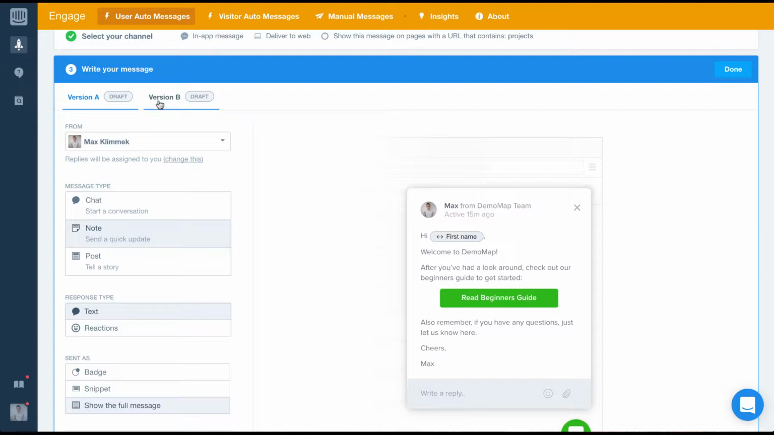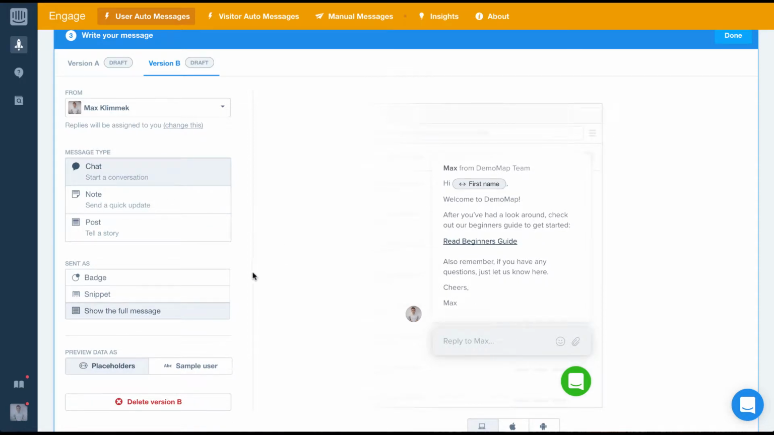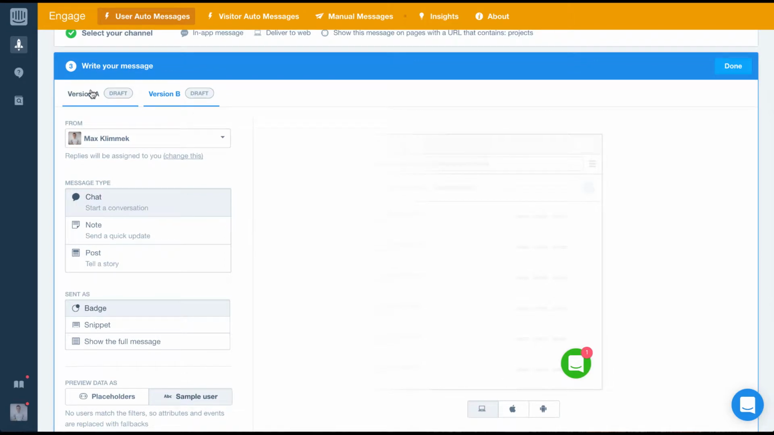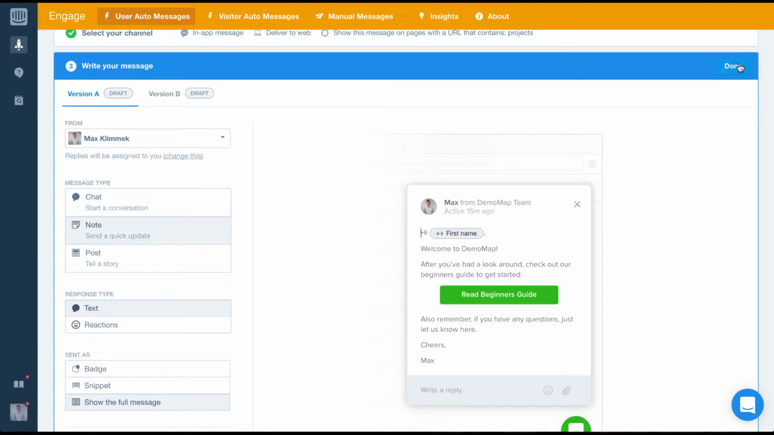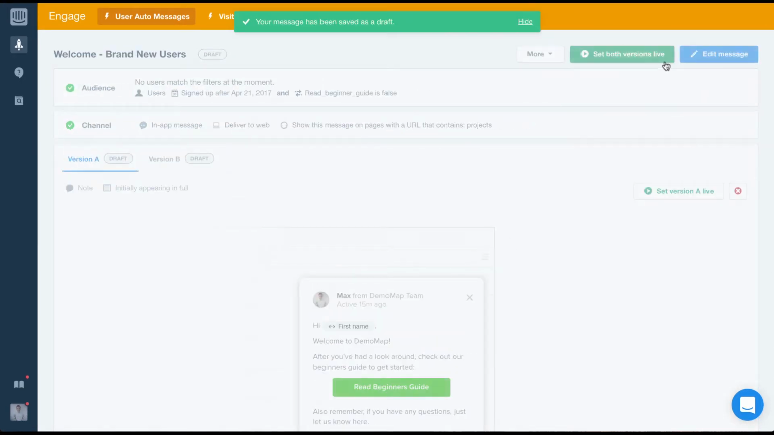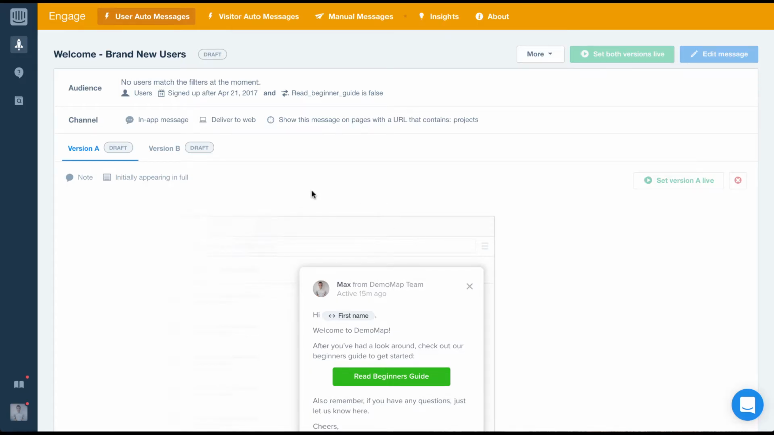So for this, let's change the message type for version B to chat. And instead of sending it as a full message, we'll send it as a badge. Now, if we switch between both versions, we'll see all the differences. After this, if we set version B live, we'll be able to see how each message is performing. If we start seeing that one version is performing better, we can begin using that message instead.